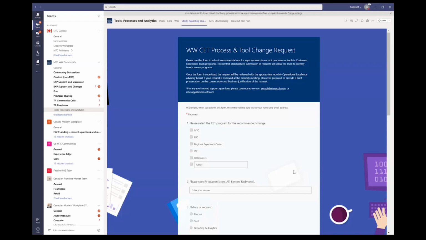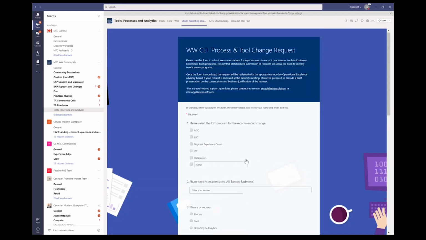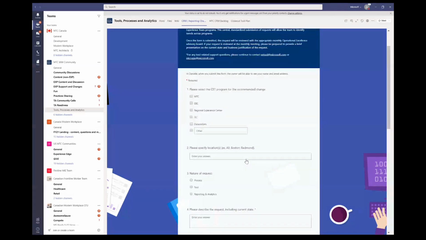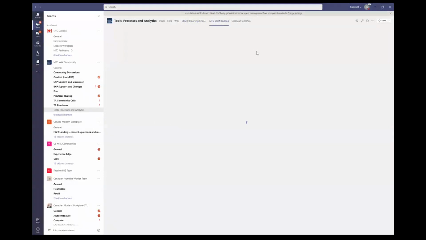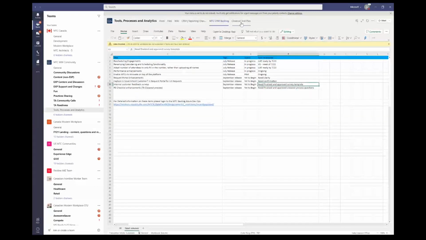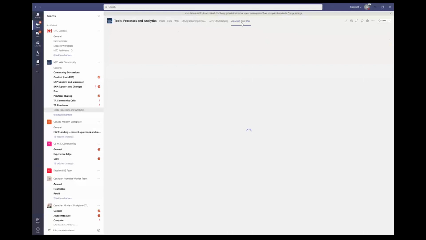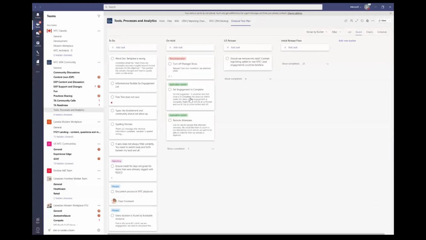And so in this case, we've actually included a Power App that is going to allow us to go through and request a change here. We've also included, what else? I haven't been in this team for a while, so I'm kind of going through this with you guys live. We have an Excel form. And we also have a planner board.